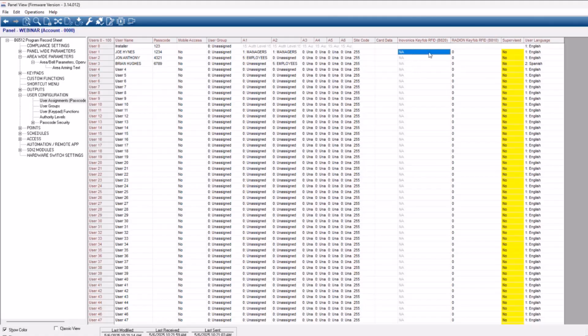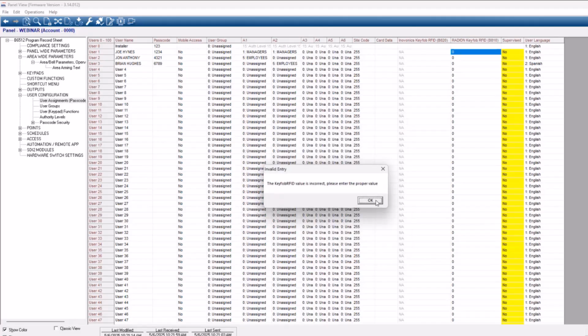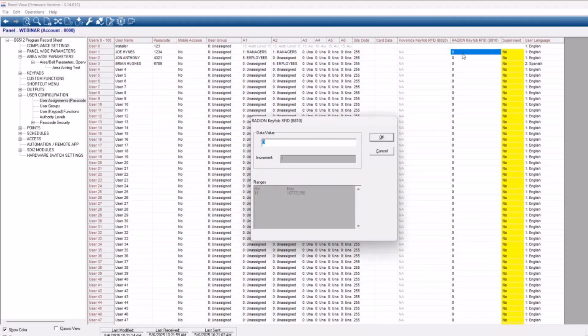At this point, I have a Radeon receiver connected to my panel. I could, if they had a wireless key fob they're going to use to arm and disarm the system, enter that key fob RFID from here. These can also be learned in from the key fob.